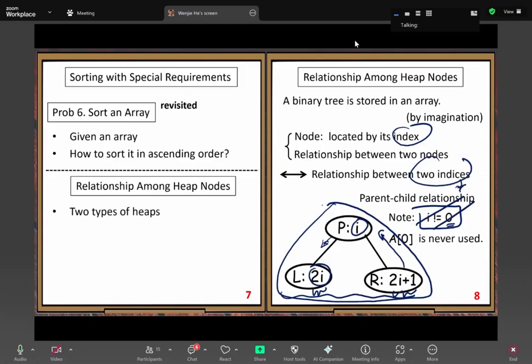All right, two types of heaps. The first type we call max heaps. The second type is called min heaps. Here you can see we arrange the nodes inside a heap based on different conditions, maximum and minimum conditions. For a max heap, you put the maximum value at the root position. For a min heap, we put the minimum element at the root location.